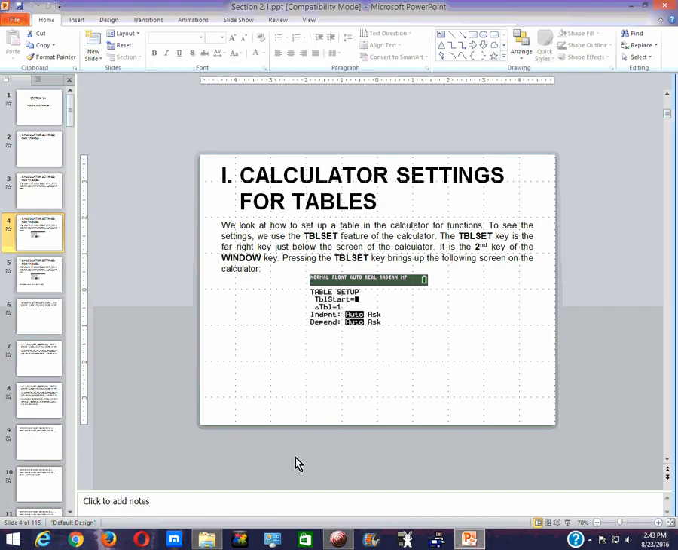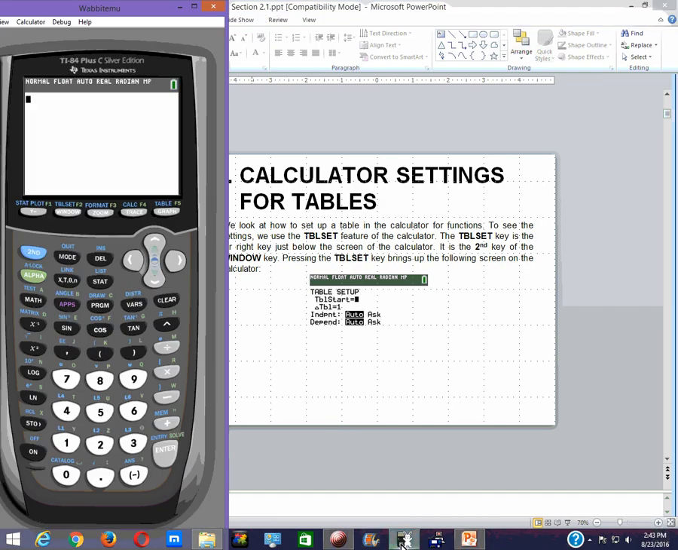So to see it on your calculator, okay, there is table set. Notice this is the Window key, which allows you to set window settings, but second table set, and you get this. Okay, so the table setup. The default is that it starts at 0, and this is read as delta table. It's the increment. It is by default 1, and these are by default auto as well.